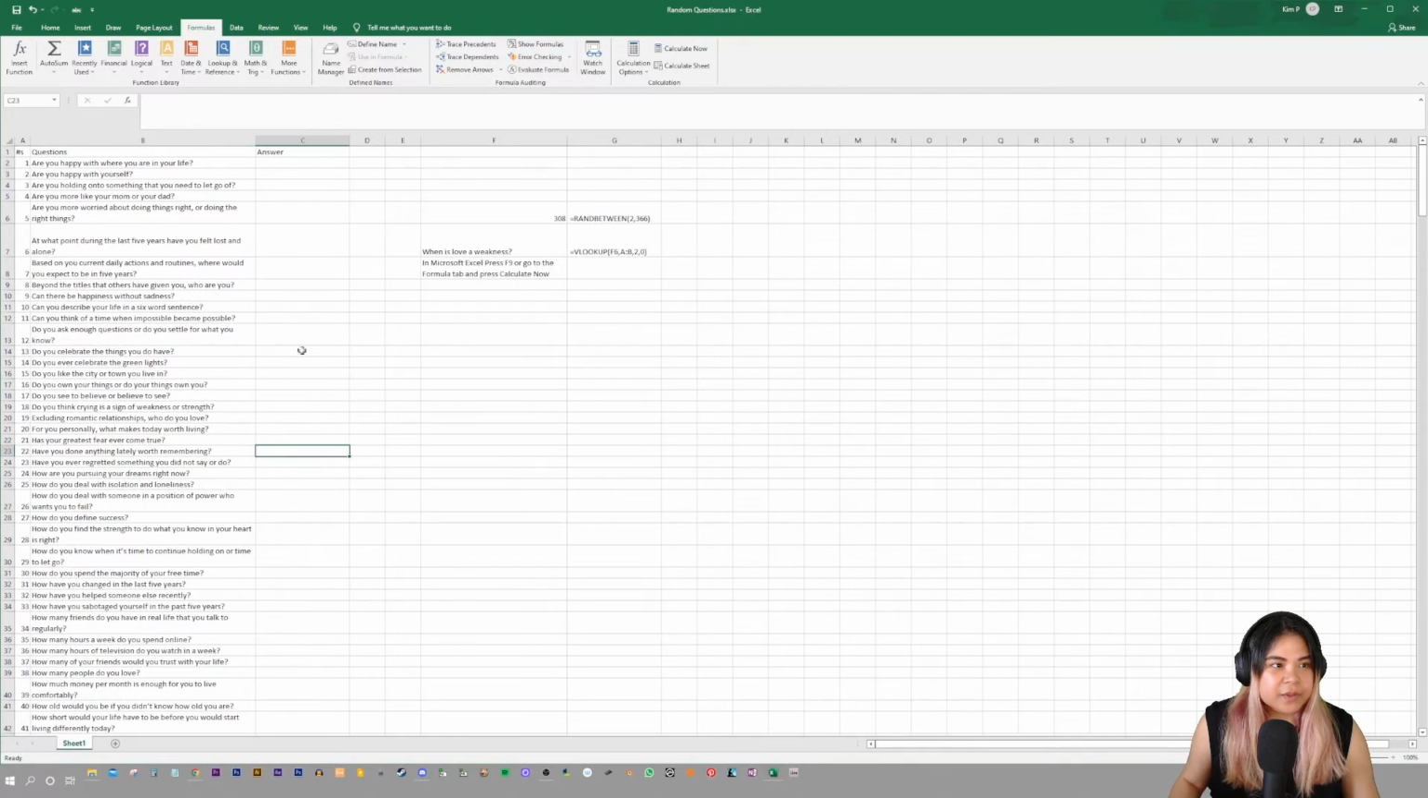And then we want to do a random generator. So right here, this is the random generator. Like when I press F9, it will refresh, and a different question will be generated from the list. So that's what happens, and I'll show you how to do that.